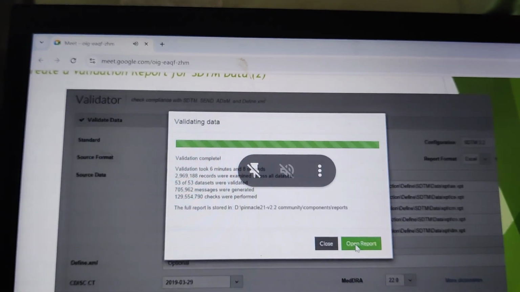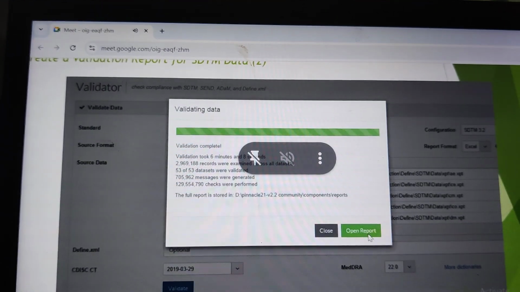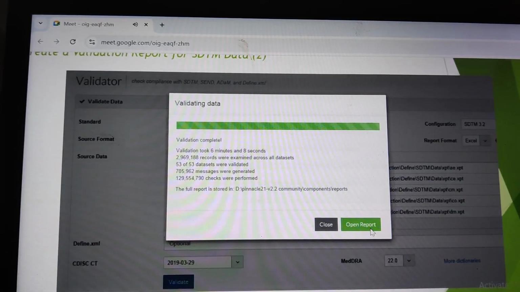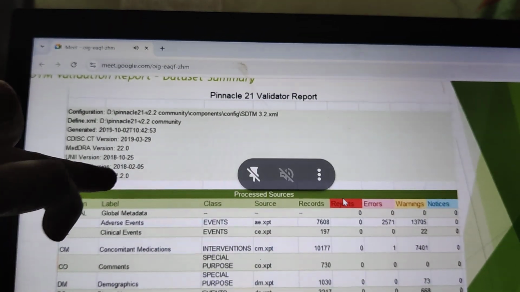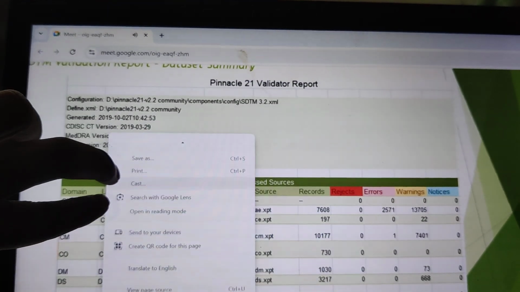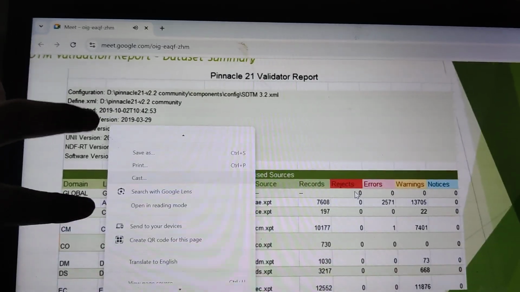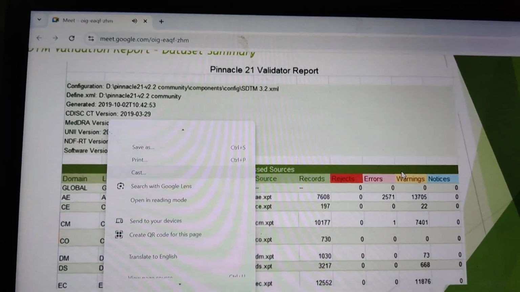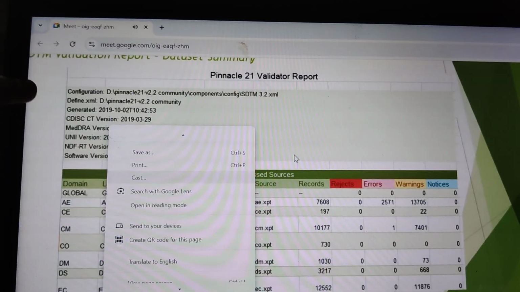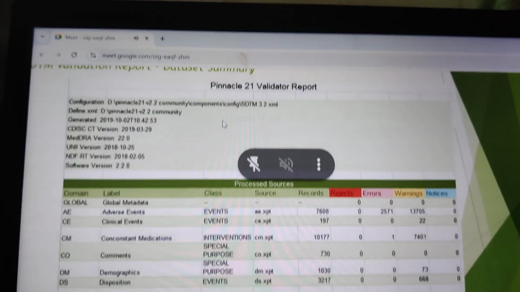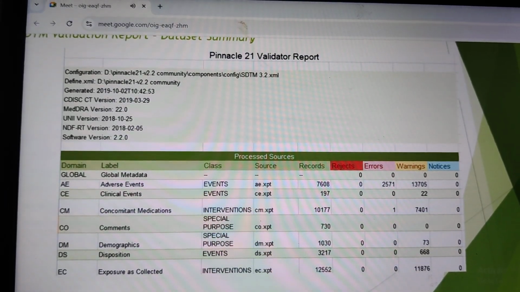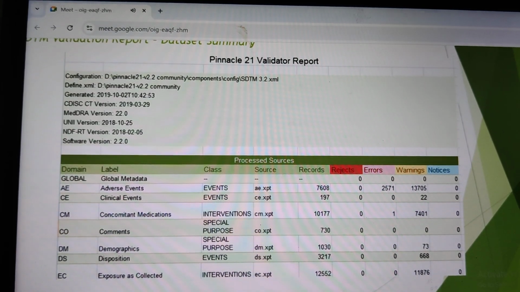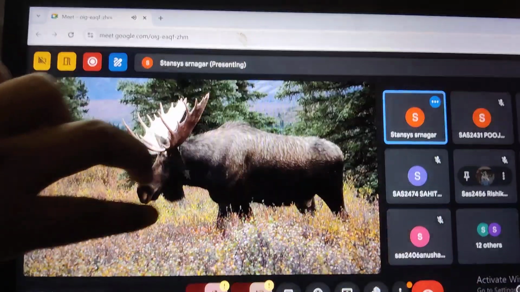If you select the open report, whenever you select the open report, it will open the Excel format P21 report. So this is the P21 report. If you open the P21 report, there will be 4 tabs. I think from here we can open one of the P21 reports, and I will show you.